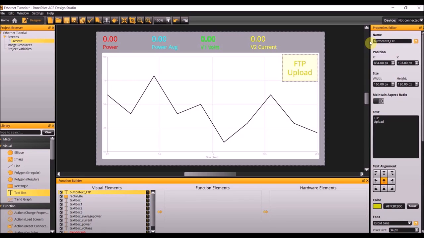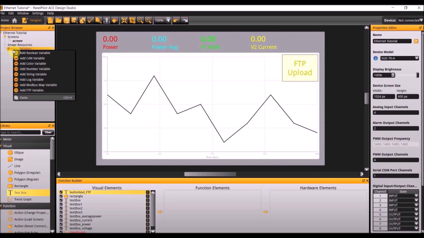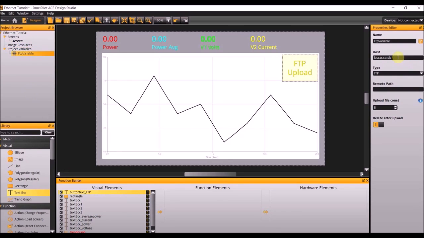Next, we are going to add the project variables we need for the project. The first project variable we need to add is an FTP variable. So right-click on Project Variables and add FTP variable. The host is going to be 10.0.1.4.18. The type is going to be SFTP. The user is PPTest. And the password is going to be 1234. The remote path is test. And the upload file account is 5.